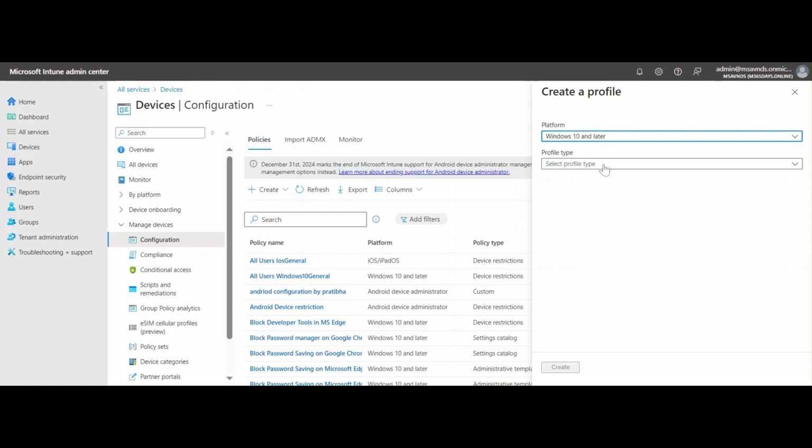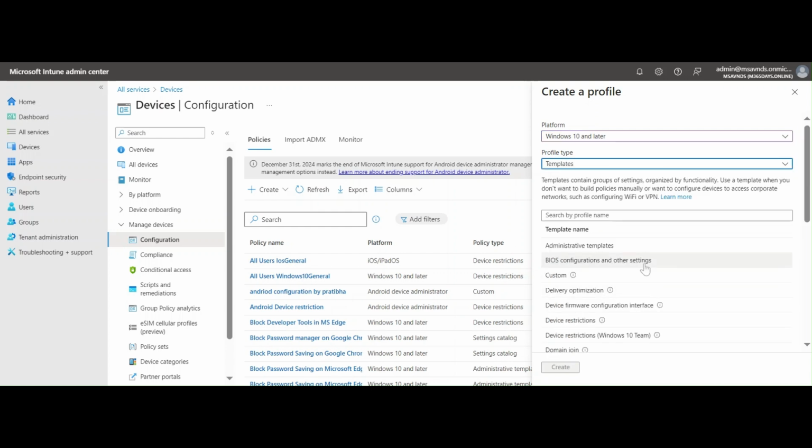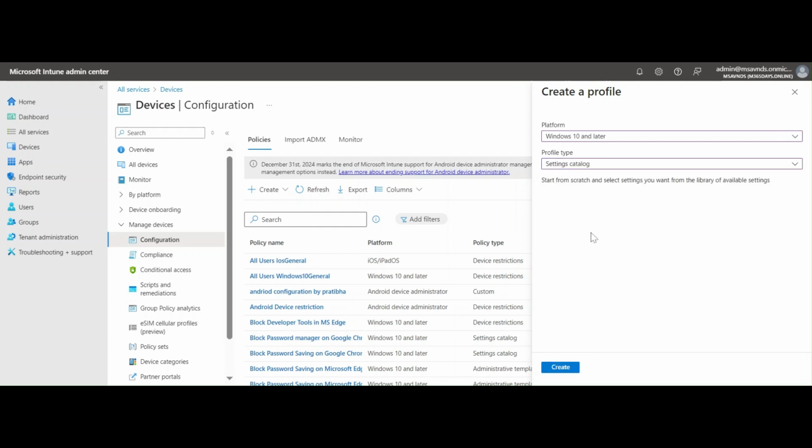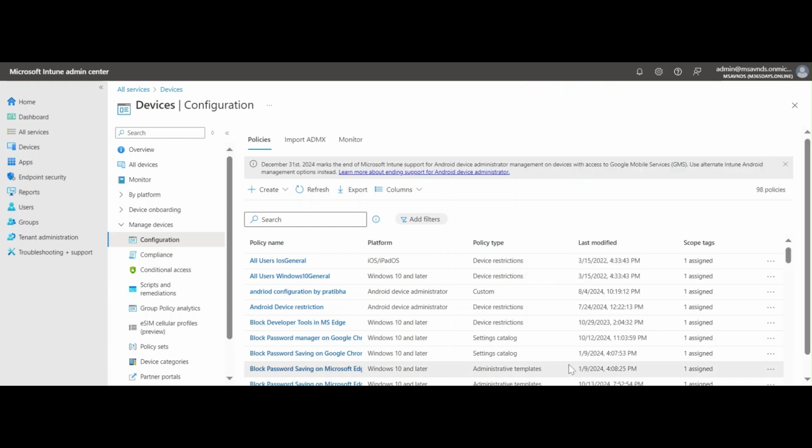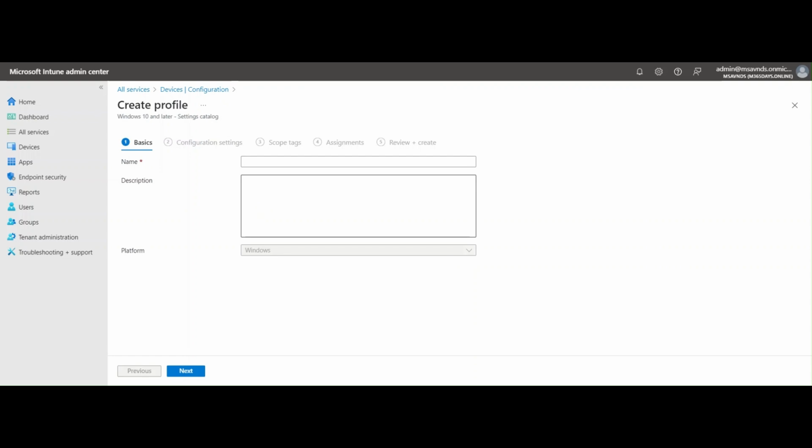click on Windows 10 and later, and from here we need to either select templates, and we can simply select the administrative templates, right? So this way we can select or add appropriate bookmarks. So for now I'm going to simply select the settings catalog, where we have these settings as a part of the settings catalog, and then we will be creating a bookmark.